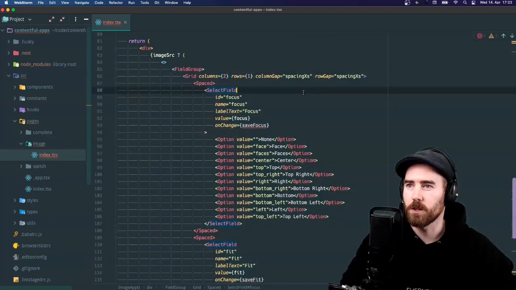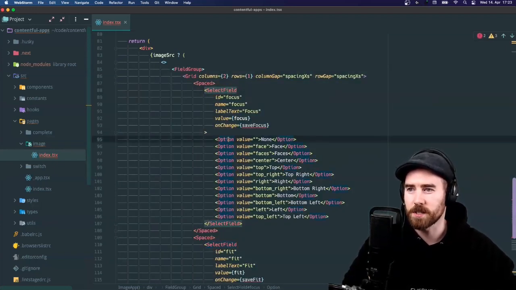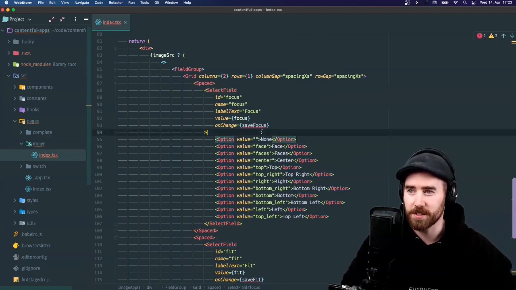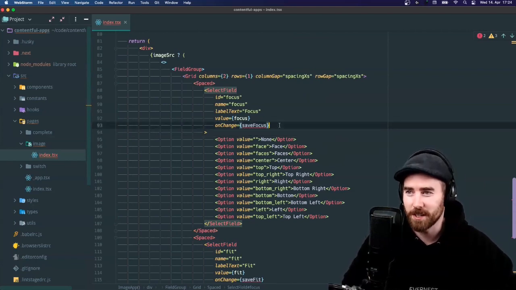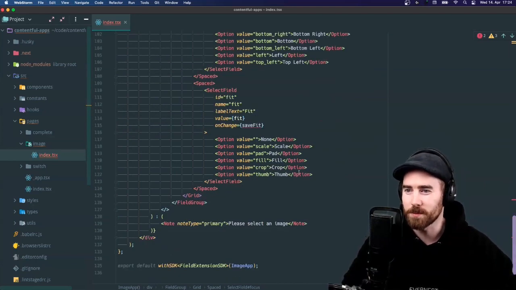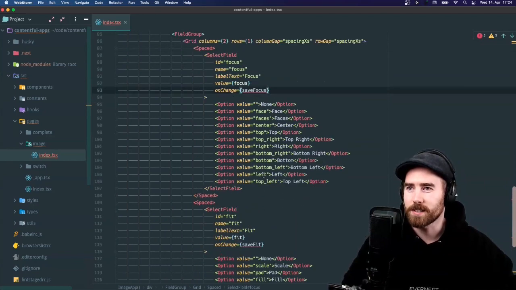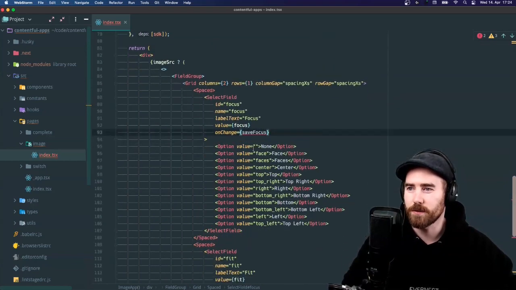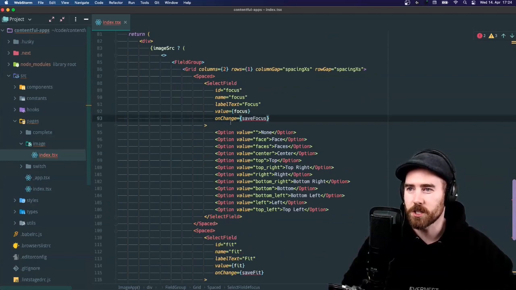So jumping back over here, we see we're bringing in a field group, a grid, select field, options. These are all coming in from Forma 36. So there's very little work you need to do yourself, unless you want to. Maybe you have your own design system that you want to implement here instead, and you're welcome to do that. Excellent. So with our two select fields in there, we just want to make sure we're handling the on change of those.